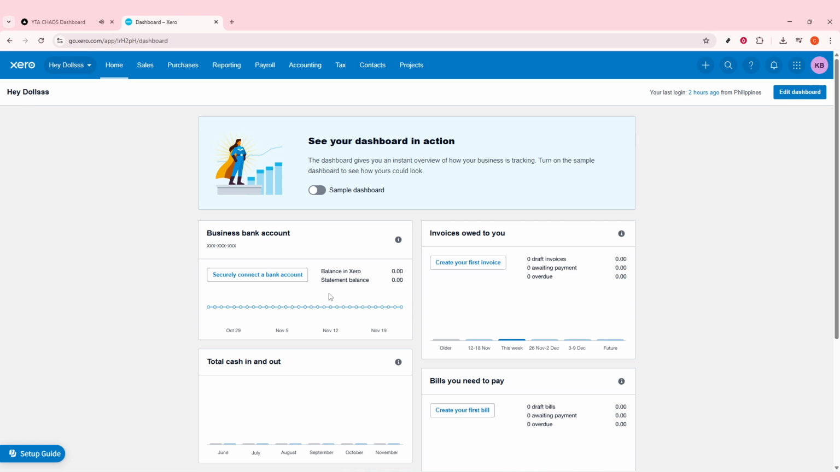And there you have it. By following these steps, you'll effectively link Wise to Xero, streamlining your financial management tasks.